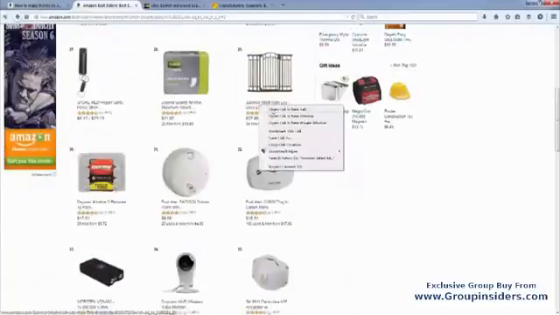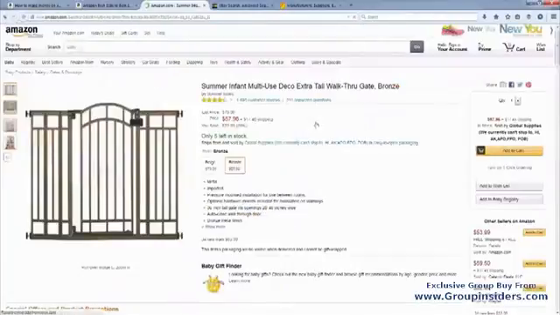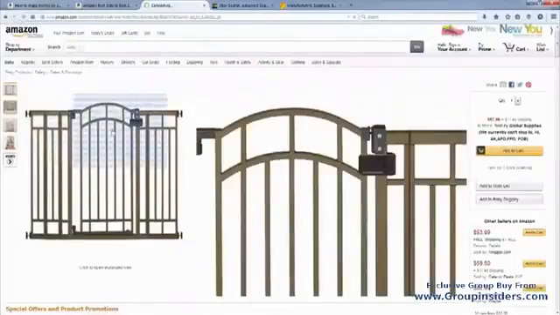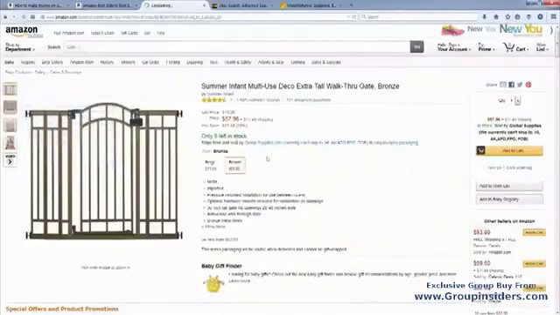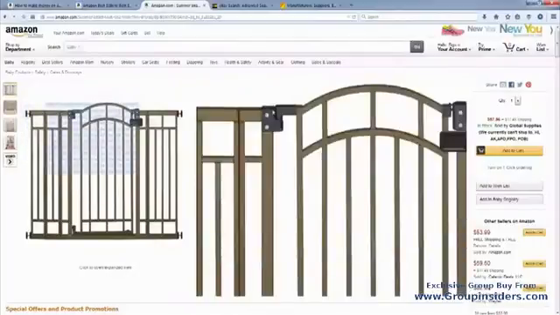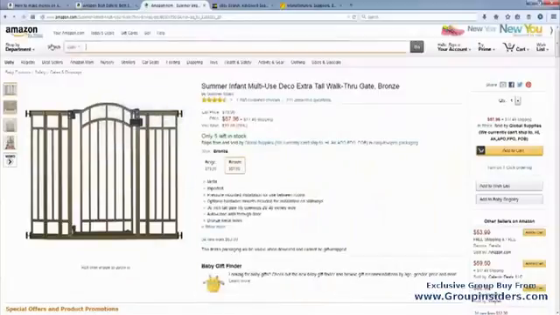All right, so let's take this for a second. You've got this infant use extra tall walk-through gate in bronze, okay? $50 plus shipping. It's not sold by Amazon. So let's say you're like, oh, this is interesting, and you kind of like this product. You would take this search and go back, throw it in your notepad, and we're going to look at it later.